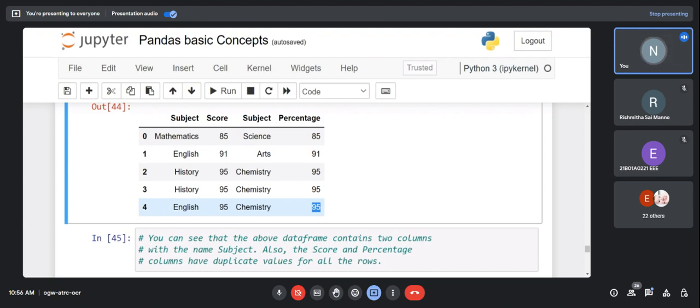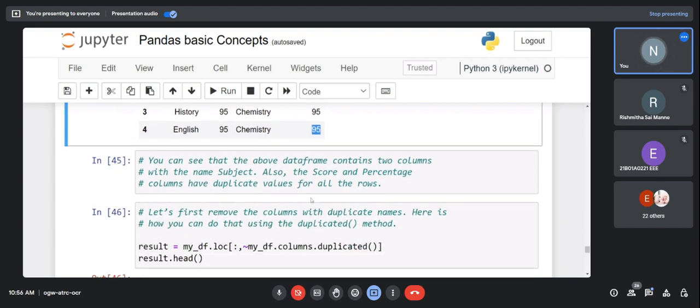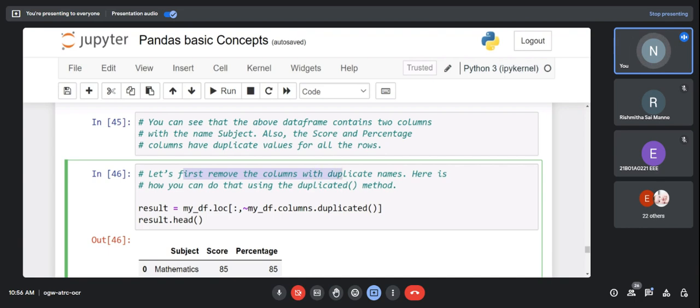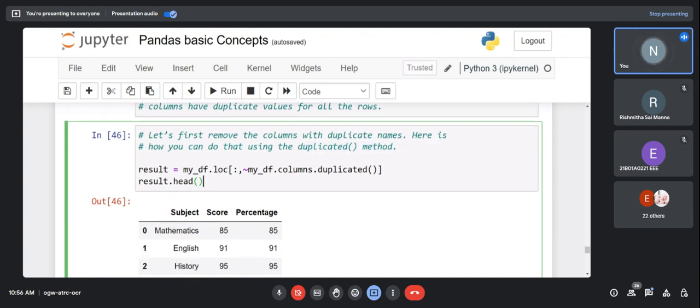What you have learned here in pandas makes your data refined and informative. So what I'm going to do is first remove the columns with duplicate names. I want to remove the columns with the duplicate names. Here is how you can perform this by using the duplicated method.